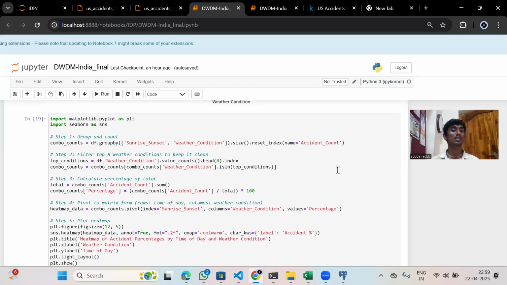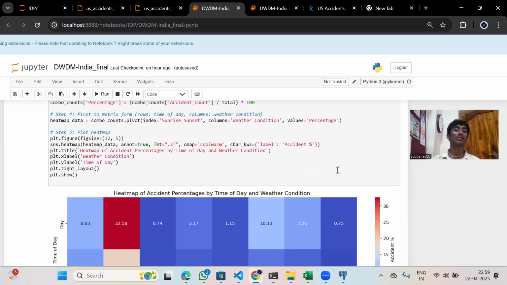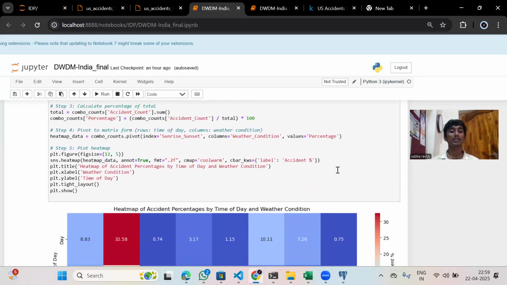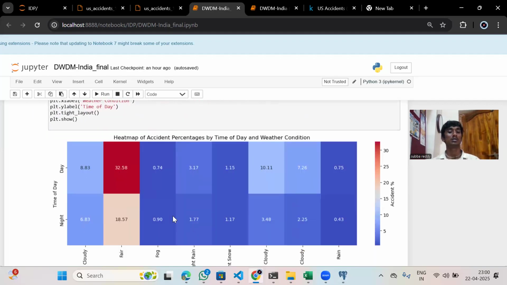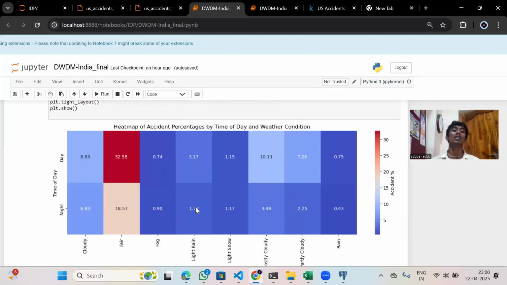After that, I'm visualizing a heatmap of accident percentages by time of day and weather condition. Here, they are using sunrise, weather conditions, etc. This is the graph which we got. Here, thick red means there are more chances of accidents. Like that, if there is a thick blue, there is less chance of accidents. And the middle ones, light pink or light blue, we will analyze in future.